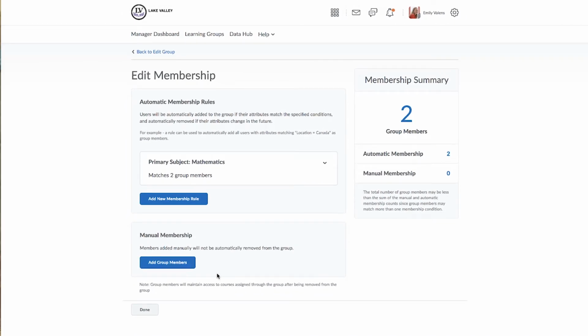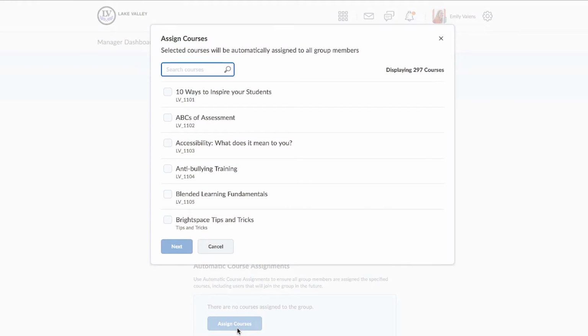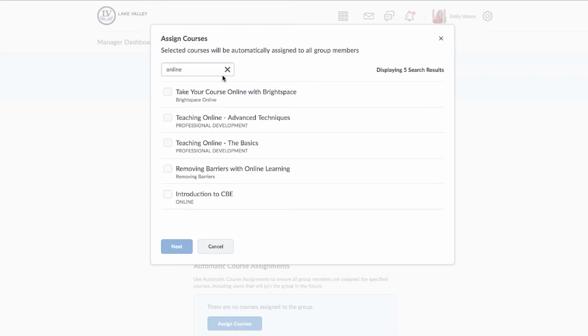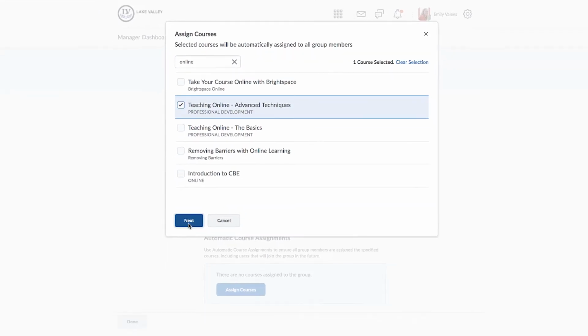I also have the option of manually adding people as well. So if there's specific individuals that I want to add by name to this dynamic group, I can do that as well. I hit done. And the last step here is to actually assign courses. Now, let's say that I want everybody who's teaching math to also be up-leveling on teaching online and putting more of their curriculum and content and assignments in an online environment. So I can search for online and I can add them. Let's say they need to move up to the advanced techniques level, assign that course, confirm the assignment, and we're done.